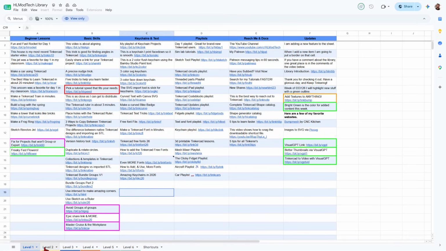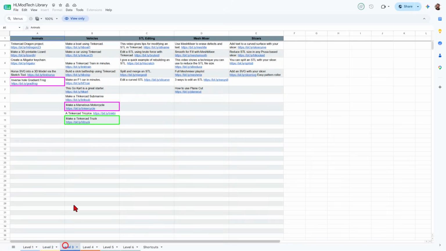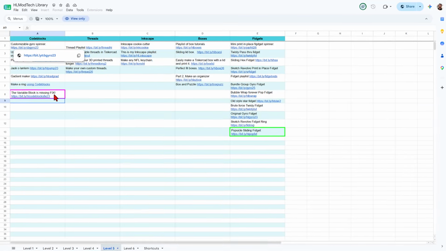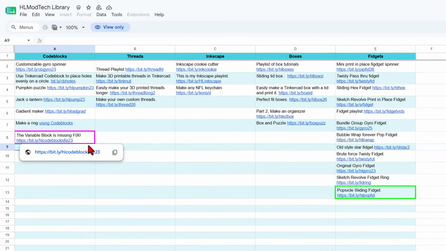Of course, I want to highlight there are all sorts of levels: sketch, sketch revolve, fidgets, flexi, SVG tips. I'm going to show you real quickly. My Codeblocks tutorials are back here on level 5. I will have more here. I do want to highlight the variable missing video. Tinkercad adjusted where we make variables. This one gets you started if you're using one of my older tutorials.